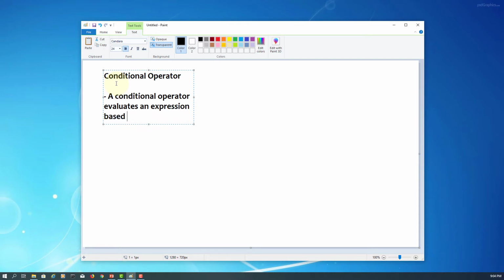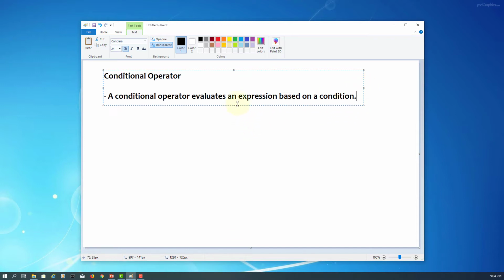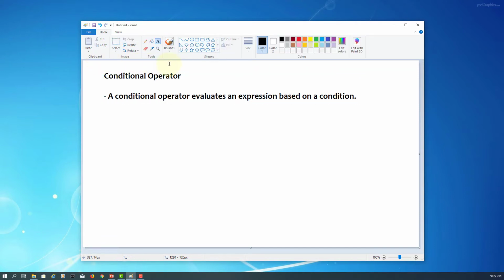If the condition is true, then it will return the value after the question mark. If it's not true, or false, it will return the value after the colon. So you use special symbols after Boolean expressions. Condition refers to true and false. Expression refers to the value as it is.